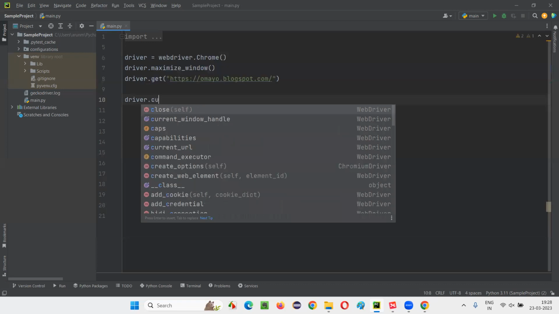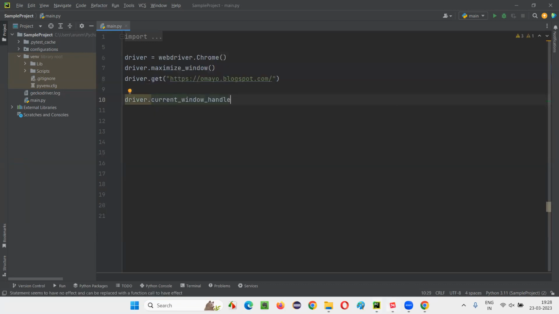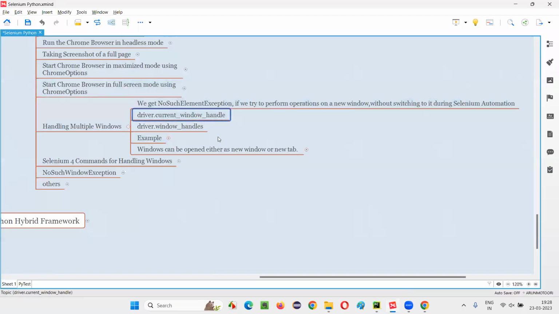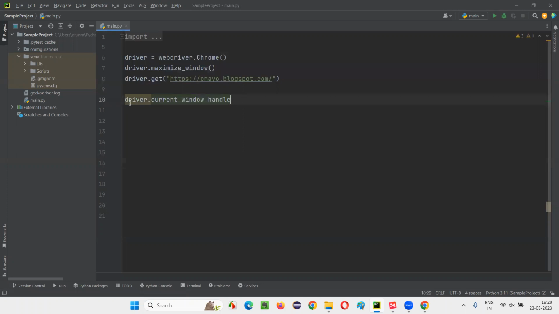driver.current_window_handle. That is one of the commands. I say driver.current_window_handle. This will give you the parent window ID in the string format. Every window will have a unique ID that will be returned by current window handle in the form of a string.